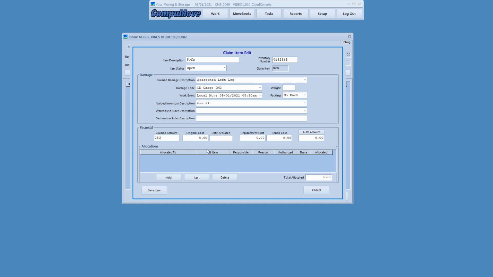So suppose they're claiming $250. We've got fields to keep track of the original cost, when did they acquire it. That actually mostly just drives the reporting. What we're mostly interested in is how much are we going to authorize when all is said and done. So if I click that button, it'll drop in the full amount of authorization, but let's say that we've allocated $100 for a repair cost, and I'll just leave it at that.